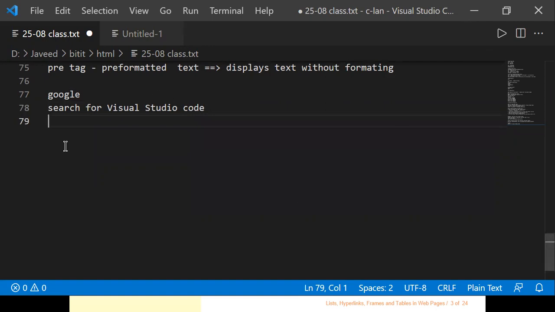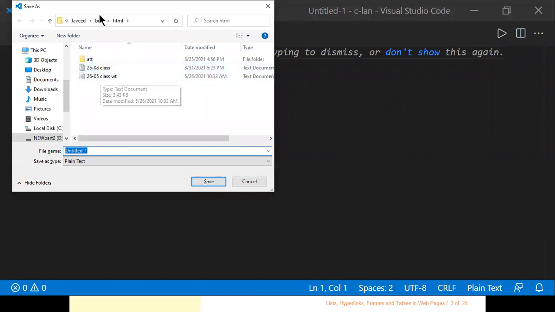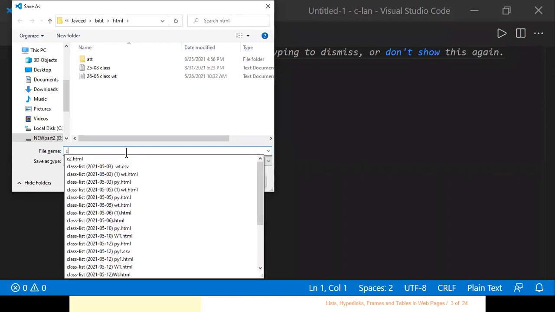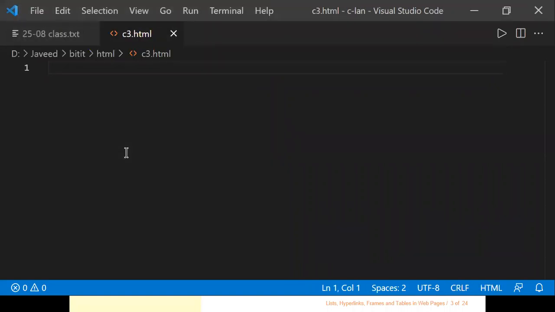What I'm using now is only Visual Studio Code. We have lots of advantages with this. I'll save my file. I want to save my file with the name c3.html. I'm saving it. Now, the basic advantage of using Visual Studio Code is, for example, when you're going to write the HTML page you're going to design.